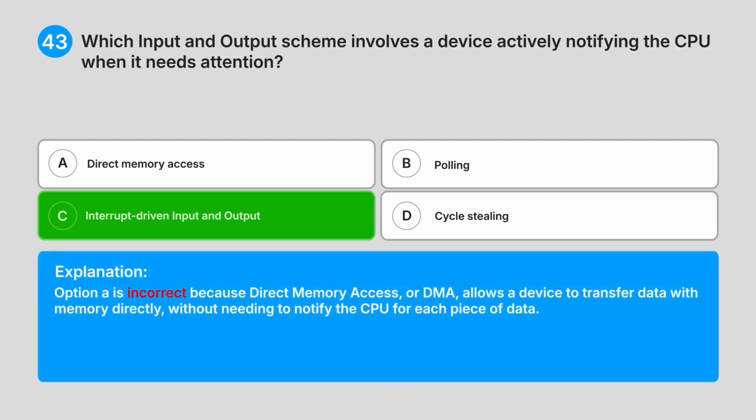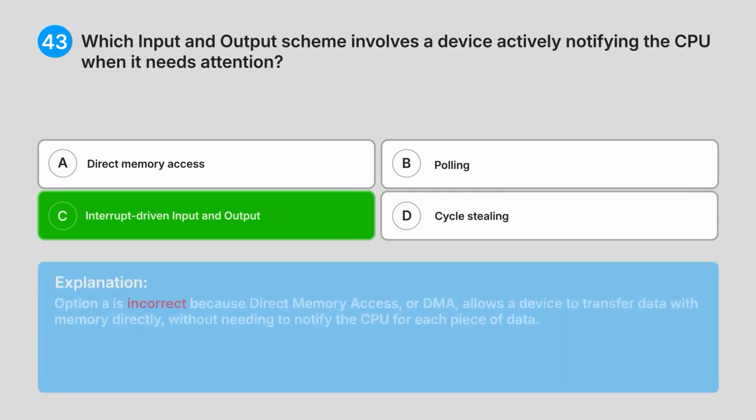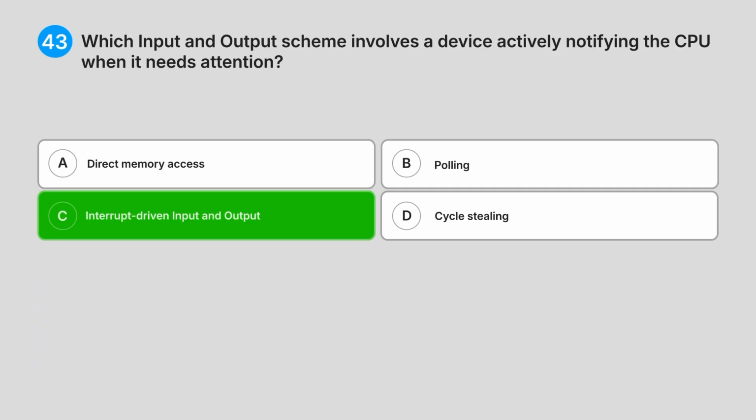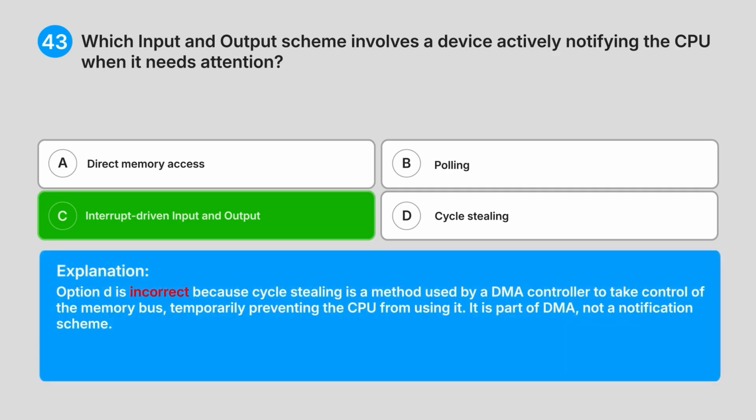Option A is incorrect because direct memory access, or DMA, allows a device to transfer data with memory directly, without needing to notify the CPU for each piece of data. Option B is incorrect because polling is the opposite approach, where the CPU must repeatedly check the status of the device. Option D is incorrect because cycle stealing is a method used by a DMA controller to take control of the memory bus, temporarily preventing the CPU from using it. It is part of DMA, not a notification scheme.